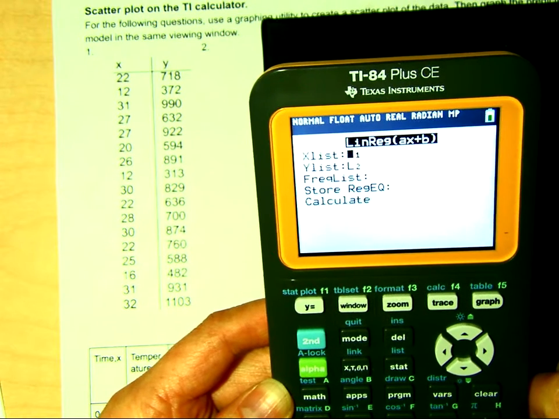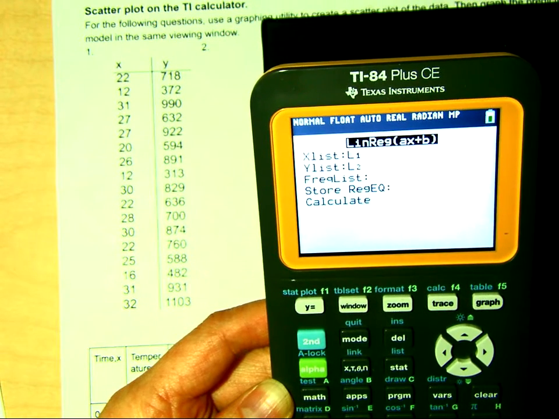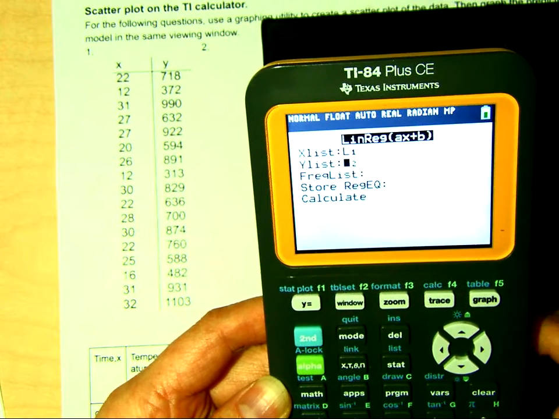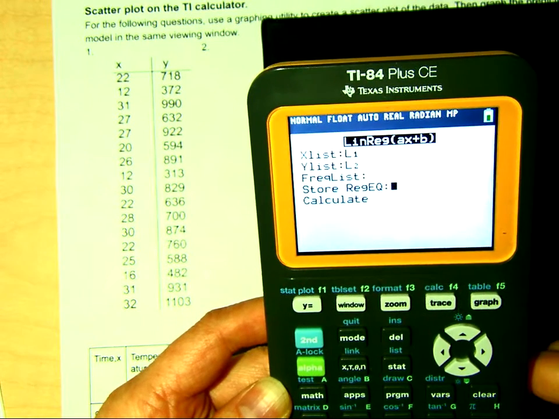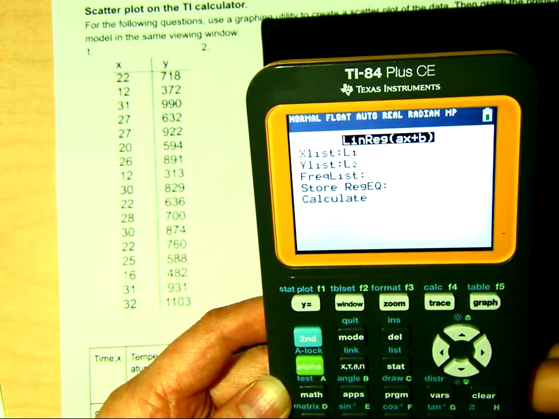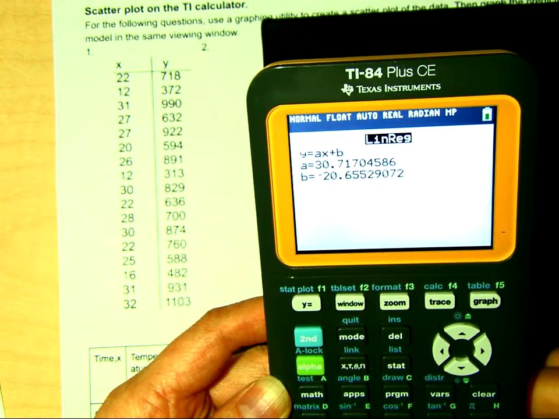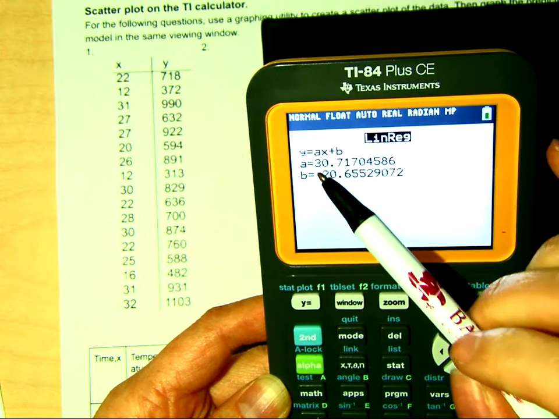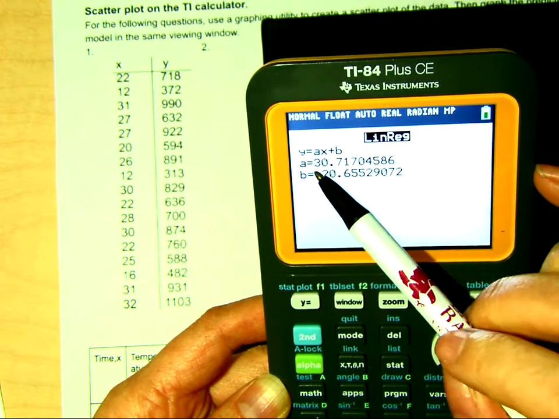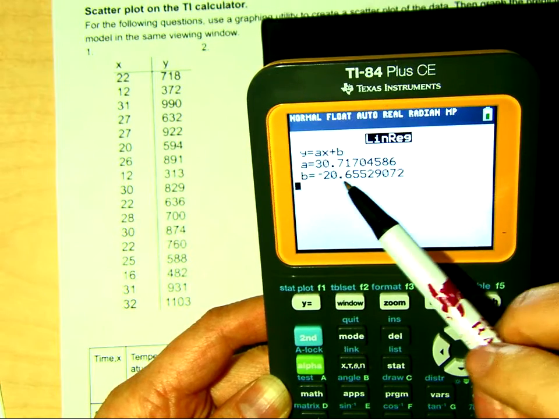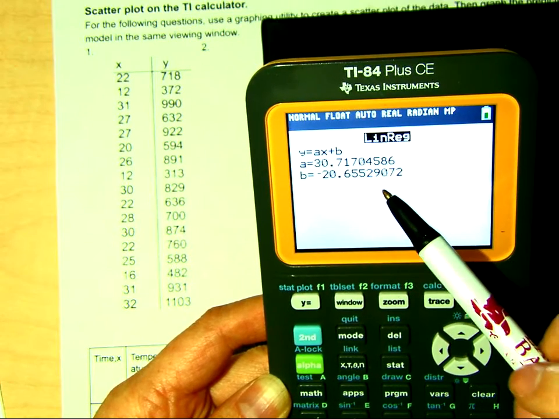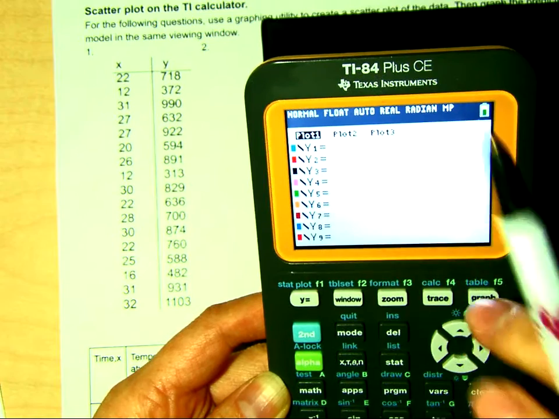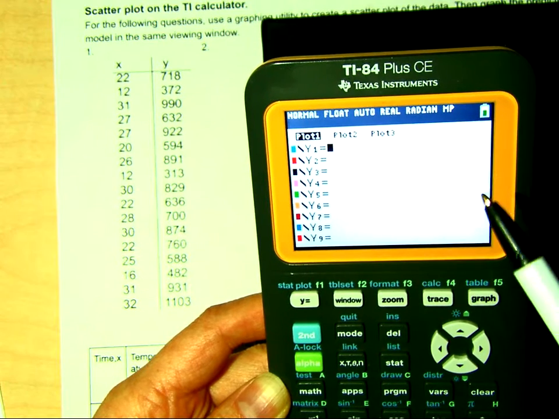Okay, when I click enter, the calculator will ask me: my x value is L1, yes. My y value is L2, yes. And if I do nothing for this part, I just enter. And then that's the equation the calculator gave to me: ax plus b, and my a is equal to this number, b equal to this number. So you can write down your equation on your paper, go to y equal to, type your equation here and graph the equation.